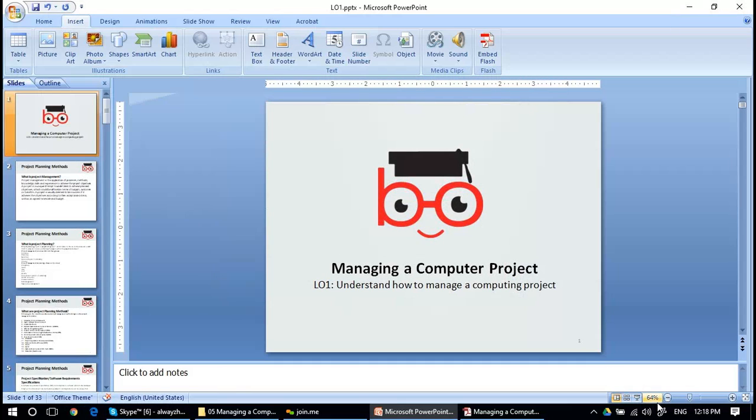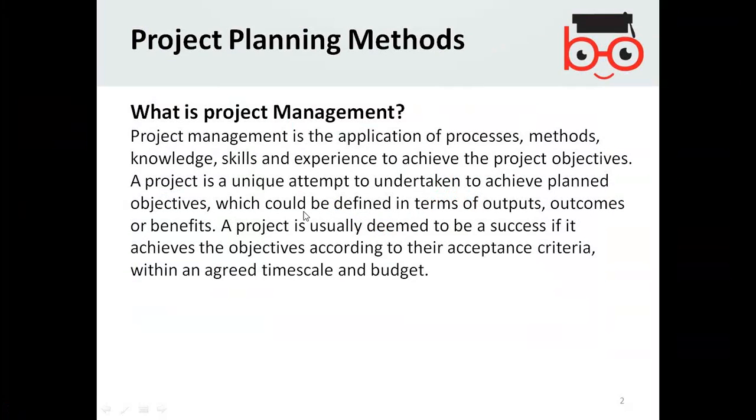So total 33 slides. Let me start with. Let us see what is a project management itself. A project management is the application of processes, methods, knowledge, skills, and experience to achieve a project objective. So if you have an objective in front of you, you achieve it using process, methods, knowledge, skills, experience. A project is a unique attempt undertaken to achieve planned objectives.